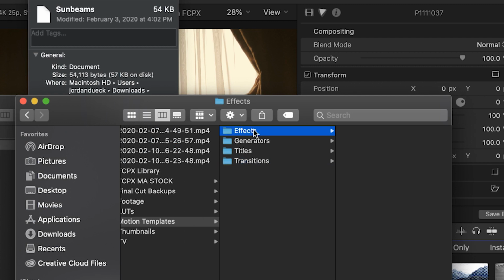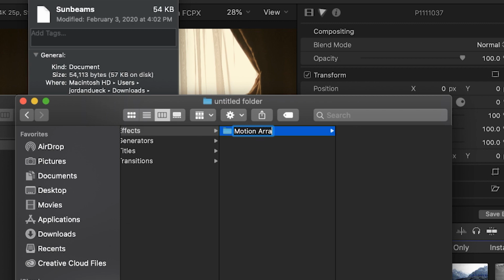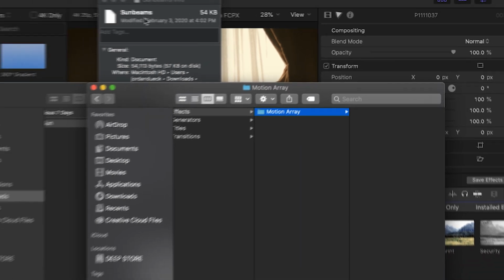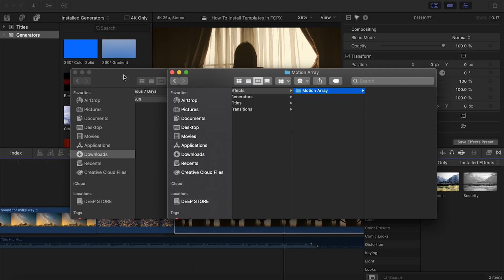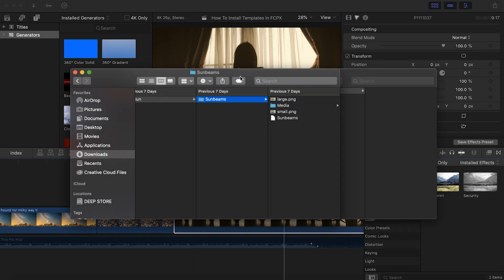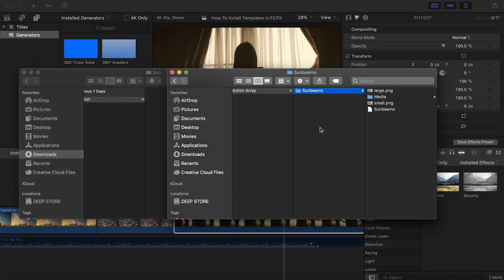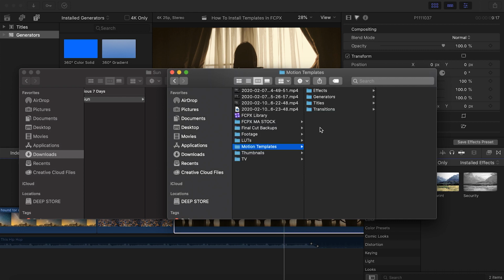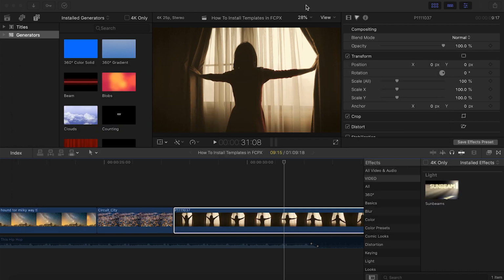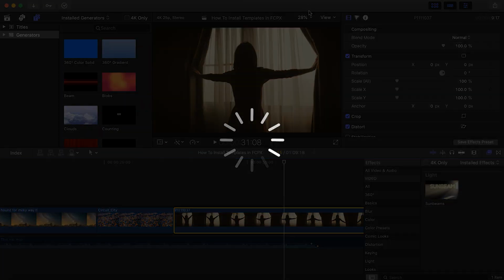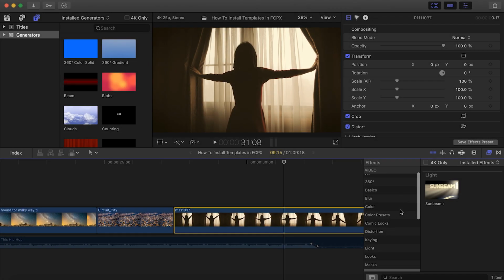If we create a folder first here in our effects called Motion Array, and then keep all of our Motion Array effects in this subfolder, they'll show up as a labeled folder within Final Cut Pro X. And now when we drag and drop them in, that's it. That's how simple it is to install your template. Over in Final Cut Pro, you should see it load up, but if you can't find it, simply shut down Final Cut and start it back up again to find it installed.